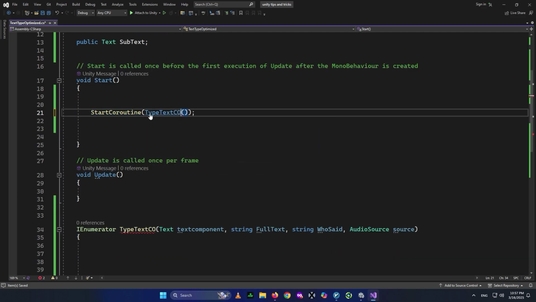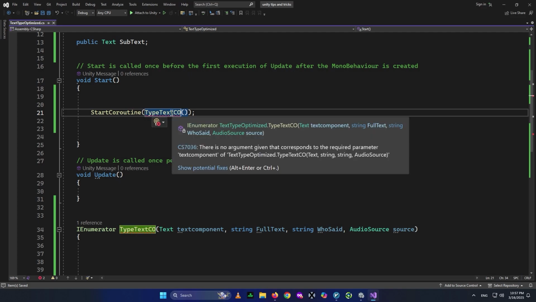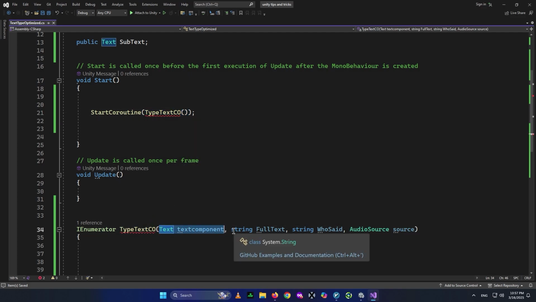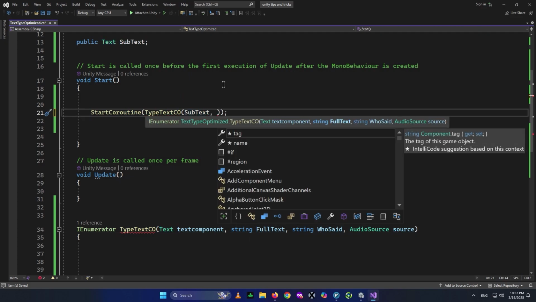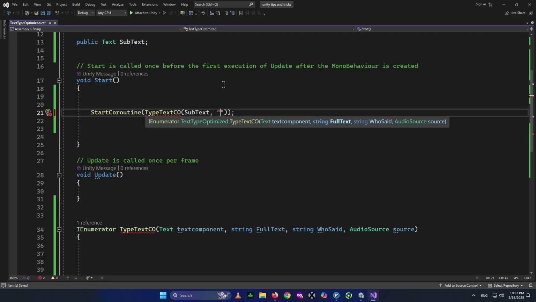So type text CO. As you see, it says you have to give the values. We have to give each of these a value. For the first thing, we need to give it a text value. So for the text, I'm gonna say subtext. Then we need a full sentence. We have to put it inside these two. For example, it says, hello, I'm Batpan.